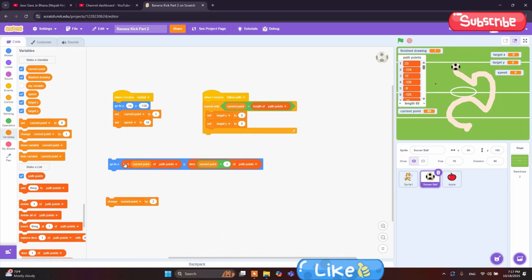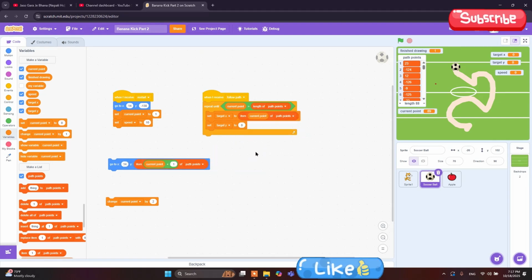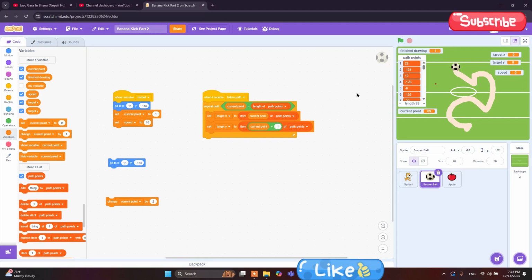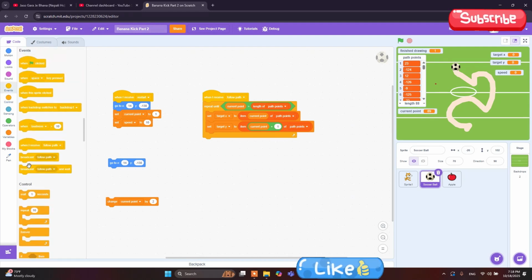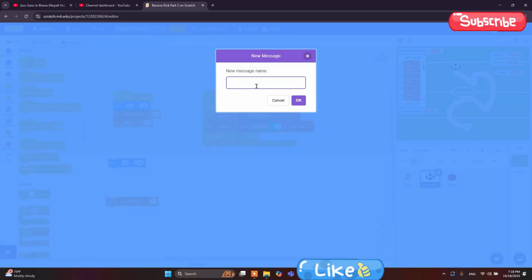And here we have got the item current point. This is for the x position, so drag it here, and item current point + 1 for the y position, drag it right here. So we store the current point and the current point + 1 inside these target x and target y variables. And after that, let me go to the events menu and drag a broadcast and wait block just below the set target y block, and we are going to broadcast a new message called go apple.